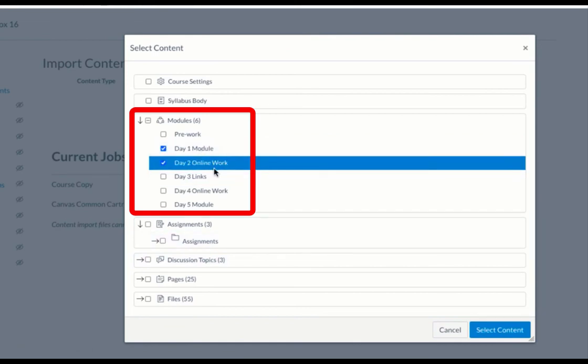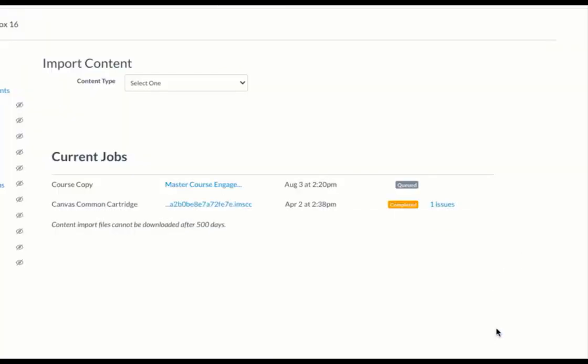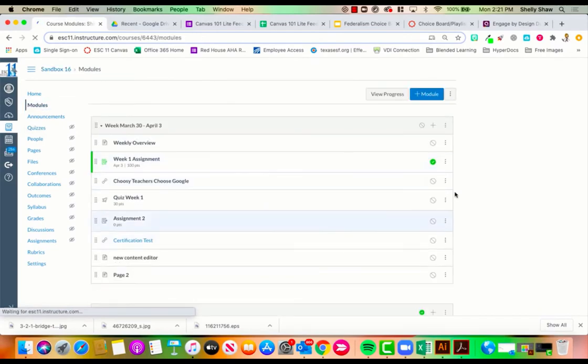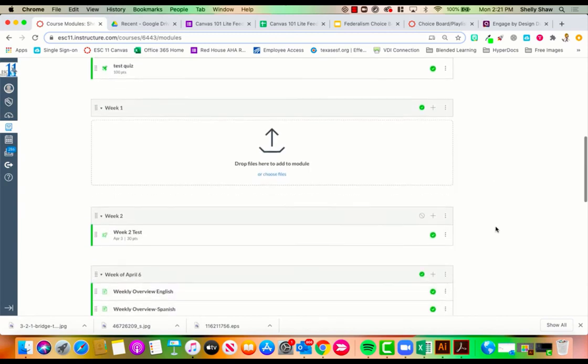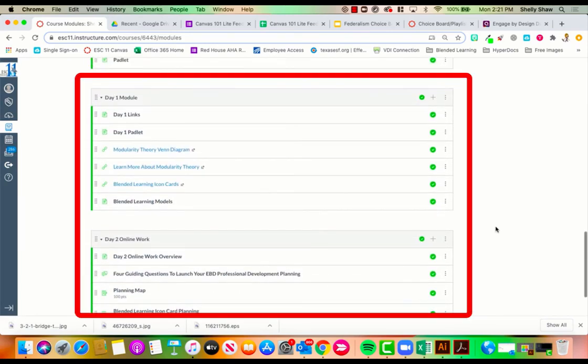So I'm going to import two of those, and then I'm going to select, and you're going to notice it says queued right here. And now it says complete. So now if I go over to my modules, I am going to see that those two modules came into my course. Okay, and they're right here down at the bottom.